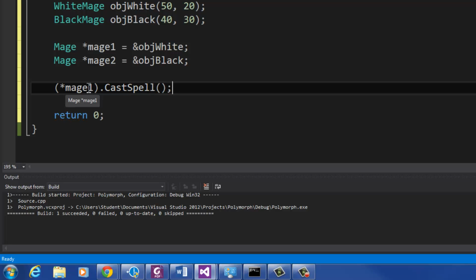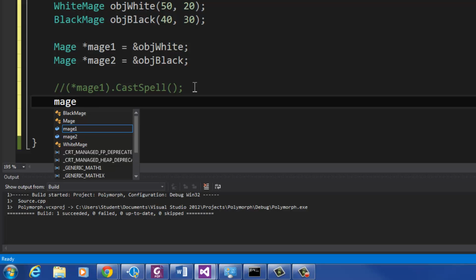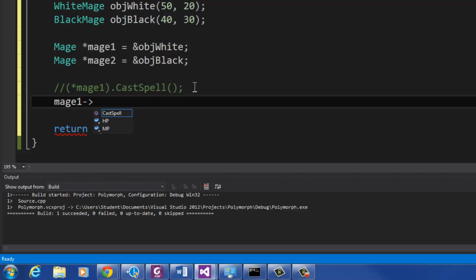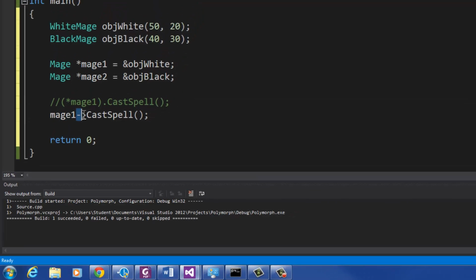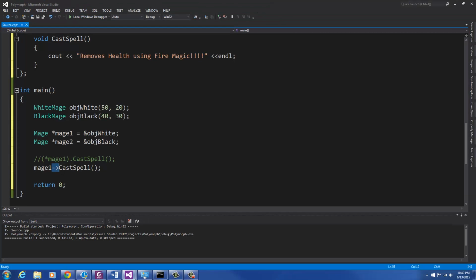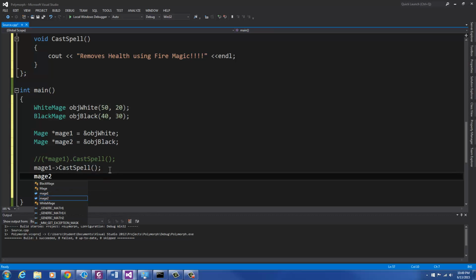Right, but usually dereferencing the pointer is more typing. So C++ has a shorthand for this. Instead, you would do this, mage 1, and then you do the little arrow, and then now you have access to the members through the pointer. Right, so either one of these statements is equivalent, but normally it's done through the arrow. Okay, so then let's have mage 2 cast a spell. Mage 2.